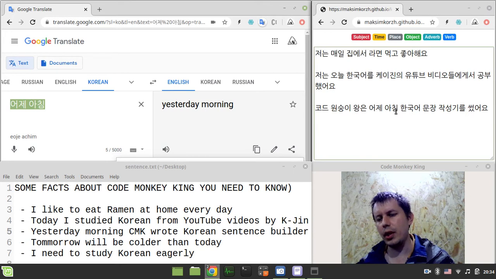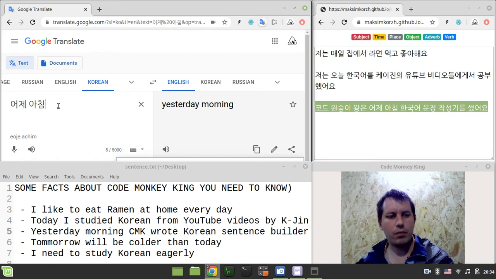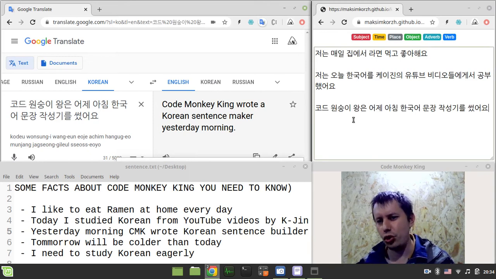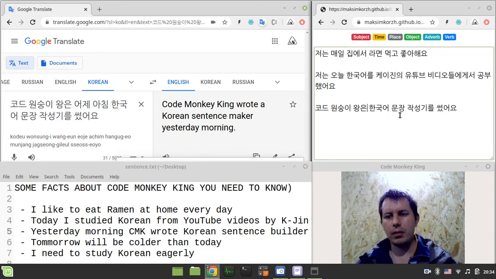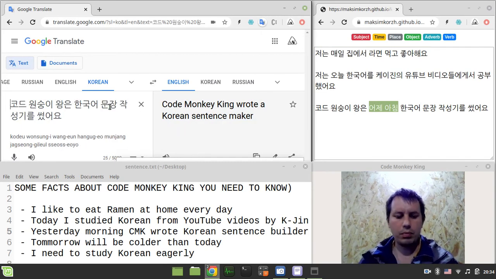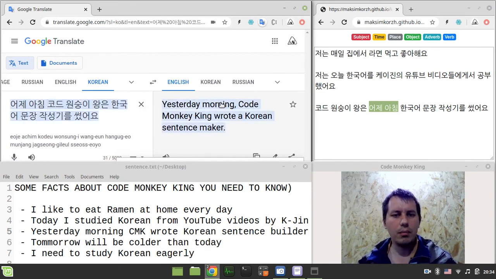So 어제 아침, so yesterday morning. Let's verify, and then I'll try to read through a few more times. So CodeMonkey King wrote a Korean sentence maker yesterday morning. The place might not be that great, but I think if I just put this at the very beginning, let's keep the structure here, but here I can say 어제 아침. So let me just put it at the very beginning. I think this should be, yeah, yesterday morning CodeMonkey King wrote a sentence maker.